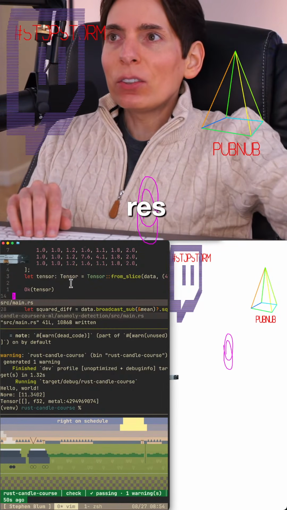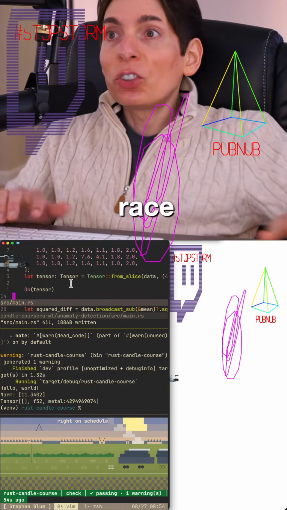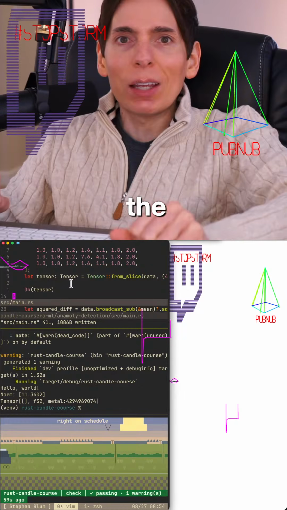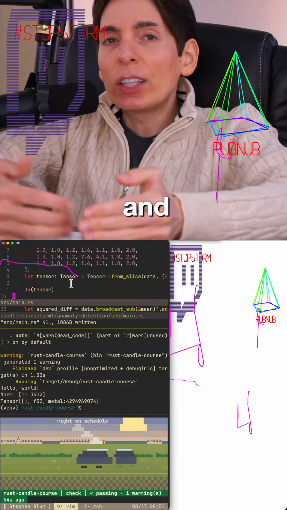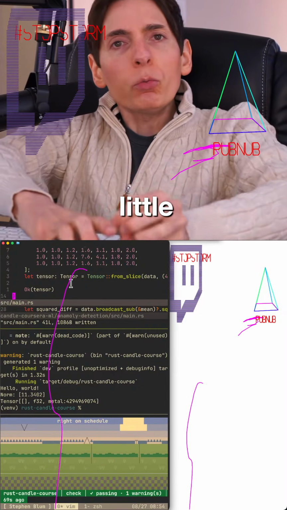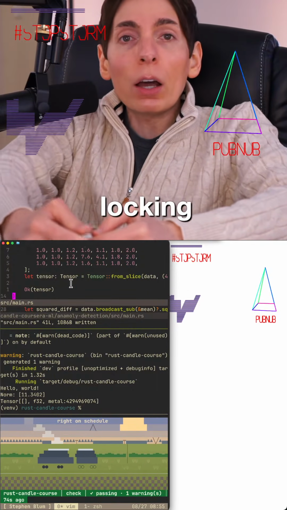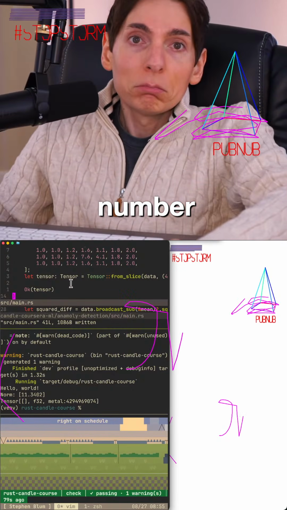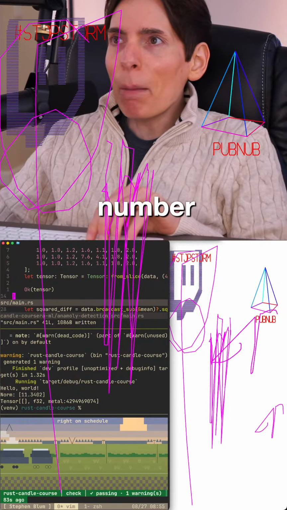Tensor, wait, you resent the use of the word tensor? When we're talking about multi-dimensional arrays? See, UV man, exactly. I feel exactly the same way. You and I are on the same wavelength here. The idea with tensor and stochastic and all these fancy terms is a little strange and kind of gatekeeping. It's locking a lot of people out from being able to do these really simple things, because it really just means number. That's all it means.